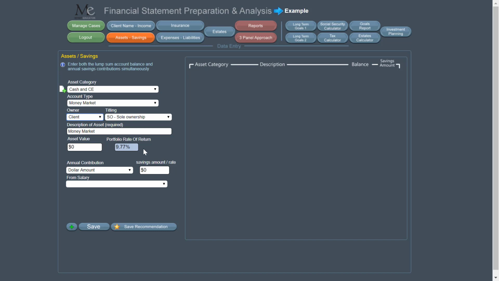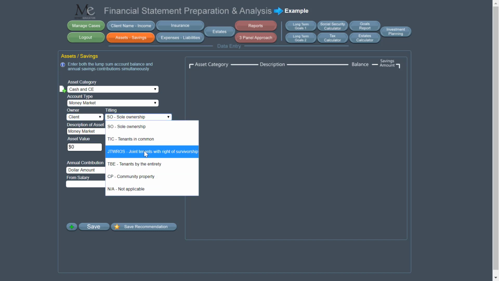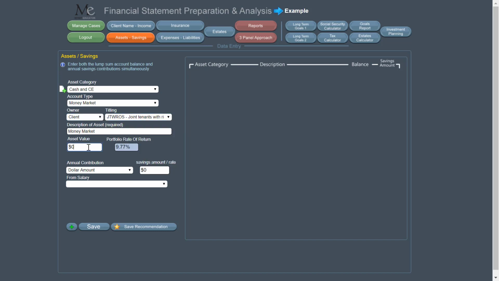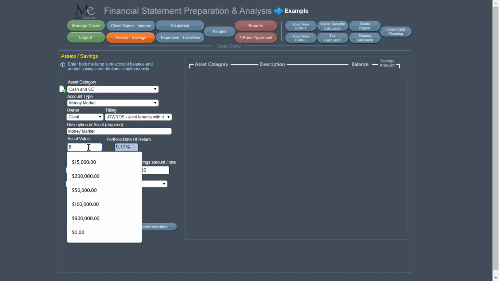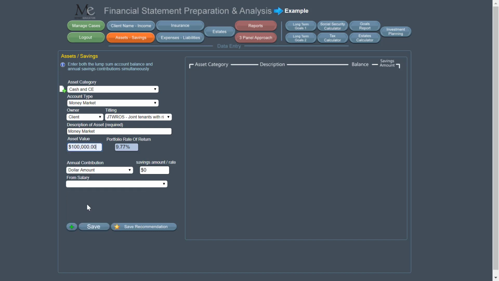I'm going to go ahead and enter a few assets for the clients. We'll start with this money market account. We'll go ahead and make it joint ownership, and let's give them $100,000 in their money market account. I'm not going to have them save any additional in the money market account on a regular basis, so I can go ahead and click Save.